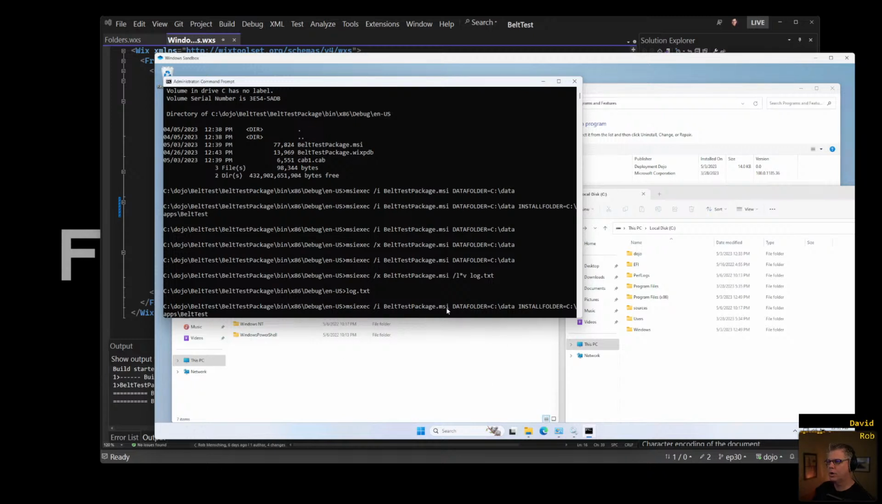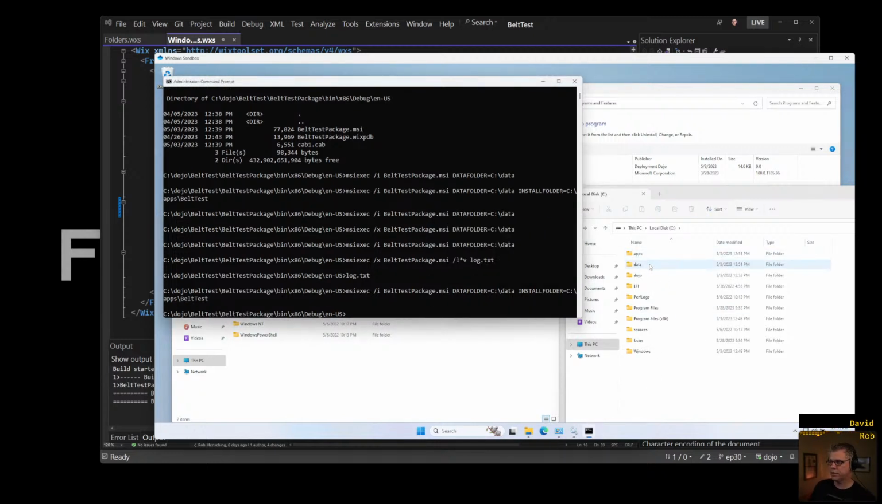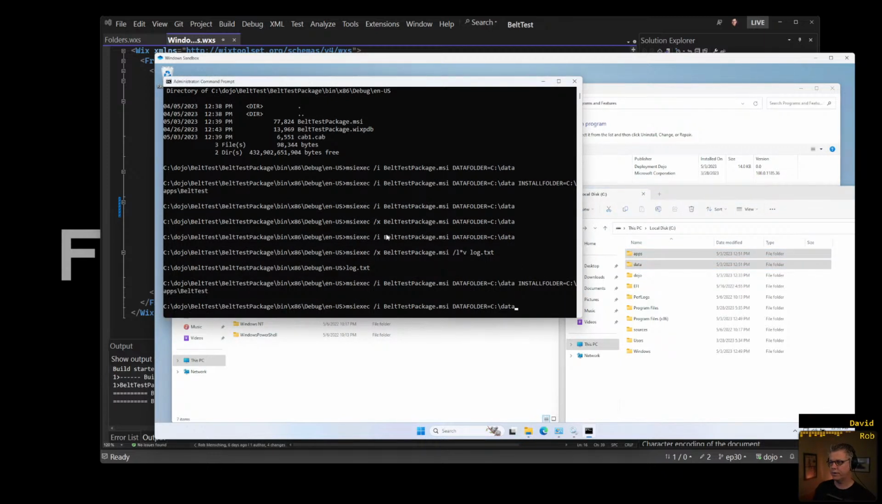All right, so we're customizing data folder to SQL and data again, and we're customizing install folder back to the apps folder built test. And this one we saw that it worked. Install folder worked. It uninstalled the apps folder. It just did not uninstall the data folder. Right. Okay, so how are we going to verify what's going on here?